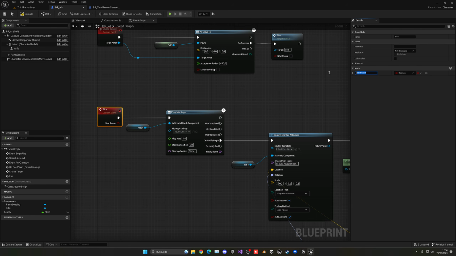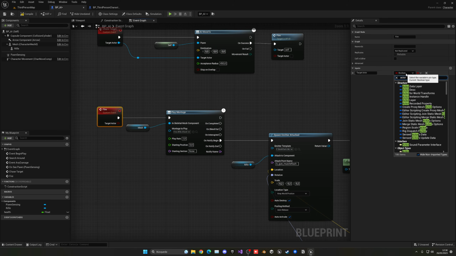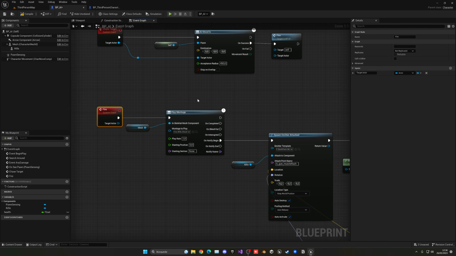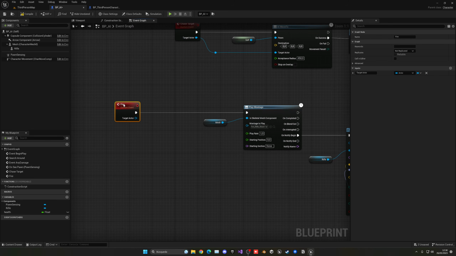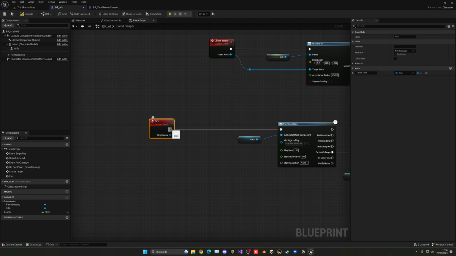create a new input. It's gonna be actor. Well, name it the same, target actor. In this case, I believe it's using an actor. So let's do the same here. Actor. It's gonna be normal actor object reference. And basically, we're gonna be looking at the actor.